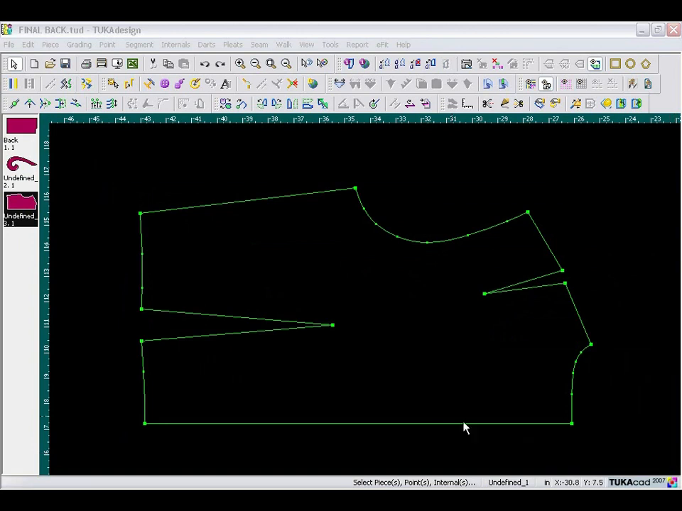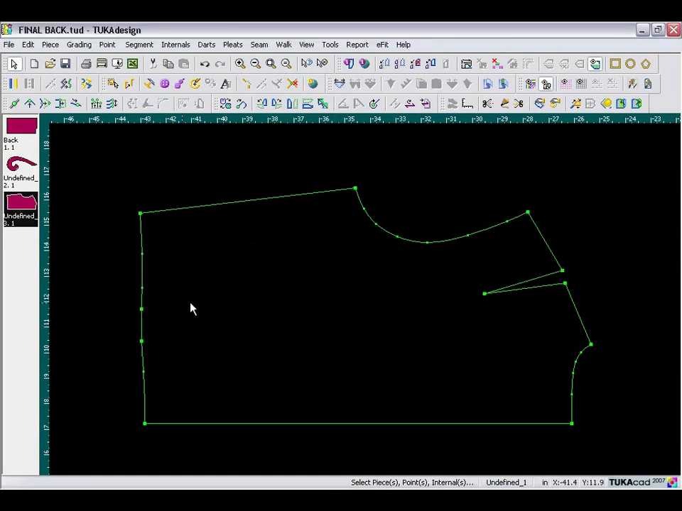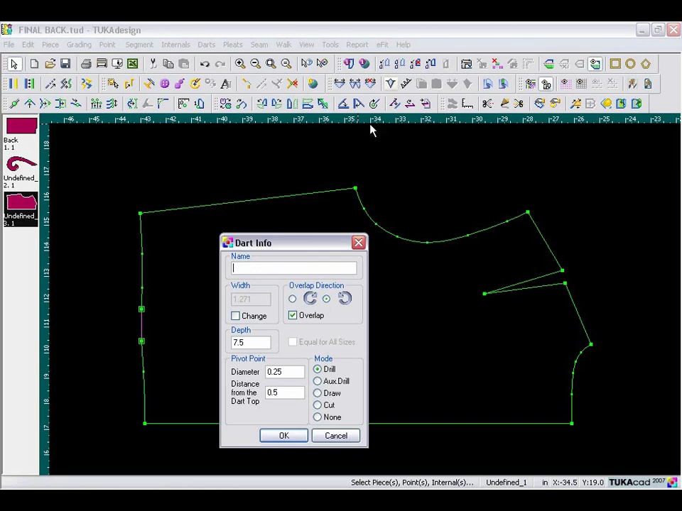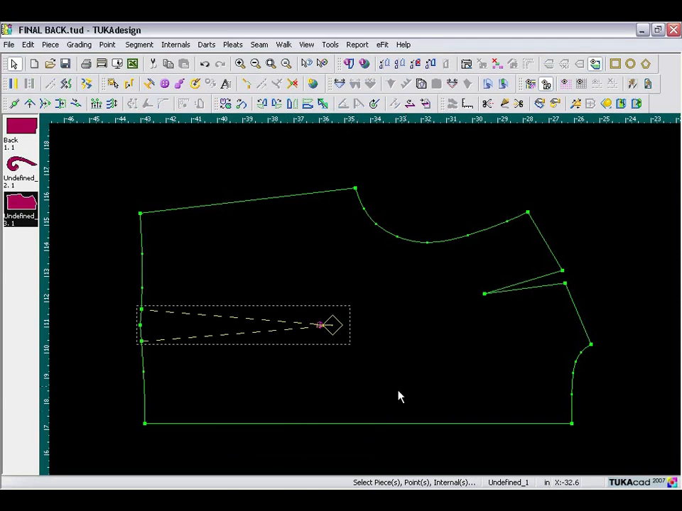Now to convert these darts into computerized darts, here I'm going to delete the apex point, then select the 2 points for the dart leg, and then click the Create Dart tool. This dart will be 7.5 inches in length. The overlap direction will be counterclockwise, and my distance from the dart top or dart apex will be a 1/2 inch. That's my drill hole distance.